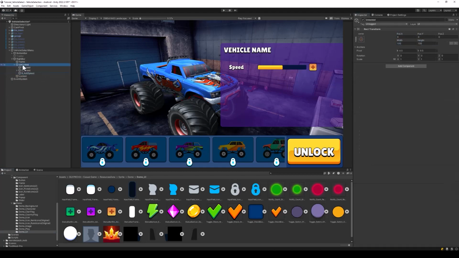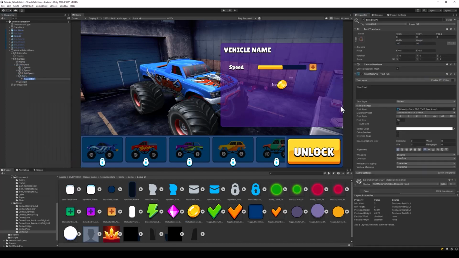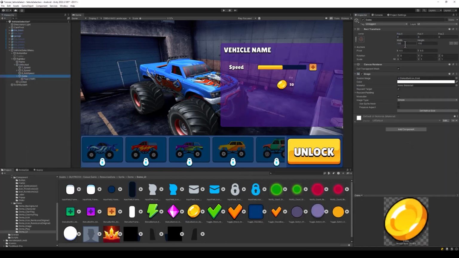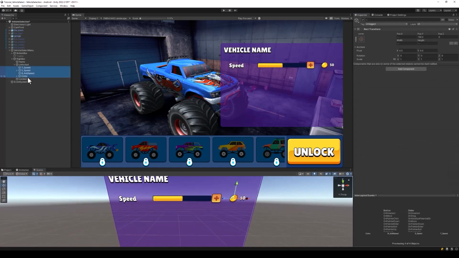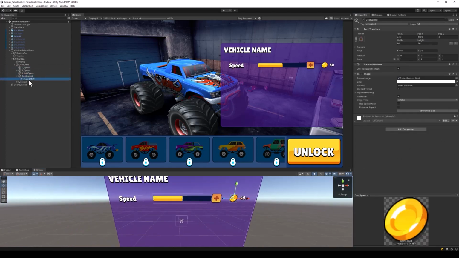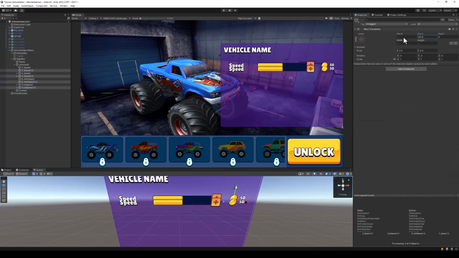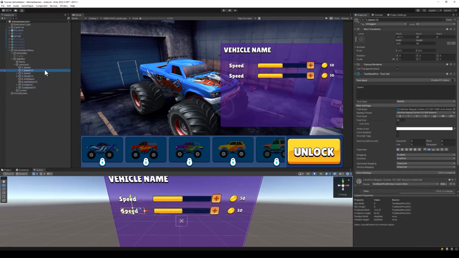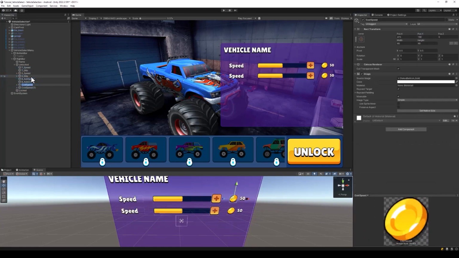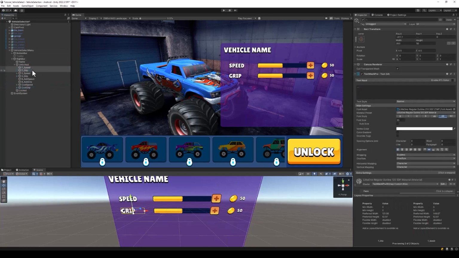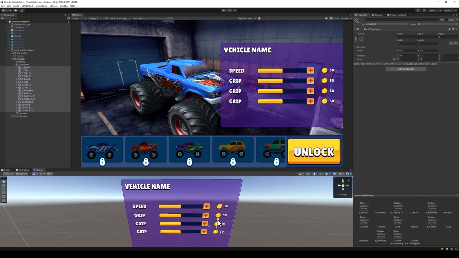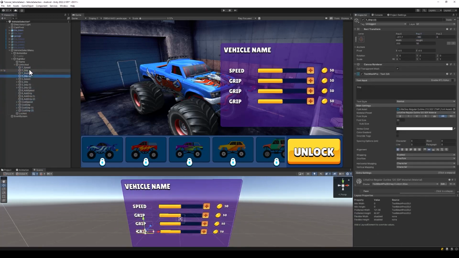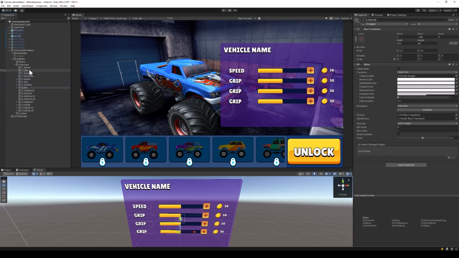And in front of this button, we will add an image of gold, and also we will add a label for displaying the cost of upgrading the stat. Adjust the position of all the elements in the stat bar as required. And once we have this ready, we can just duplicate all the elements to create as many stat bars as we require. I will create 4 different stat bars, one for speed, one for grip, one for stability, and one for durability.